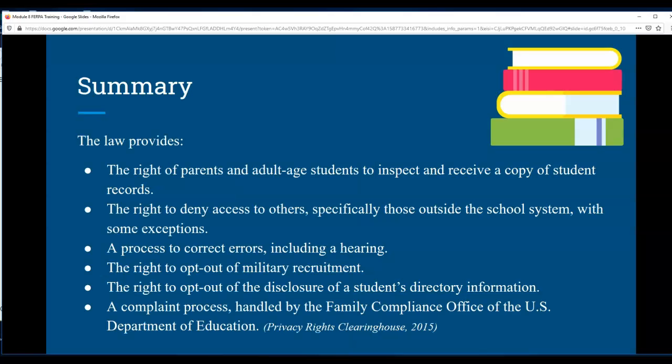So basically, the law provides the right of parents and adult-age students to inspect and receive a copy of student records, the right to deny access to others, specifically those outside the school system, with some exceptions, a process to correct errors, including a hearing, the right to opt out of military recruitment, the right to opt out of disclosure of a student's directory information, and a complaint process handled by the Family Compliance Office of the United States Department of Education.